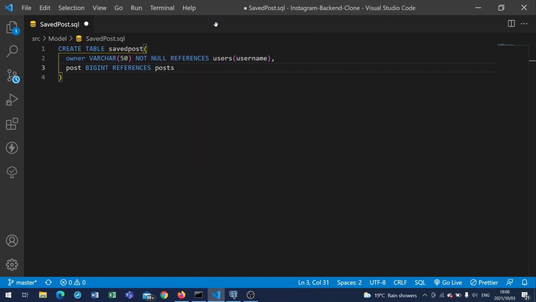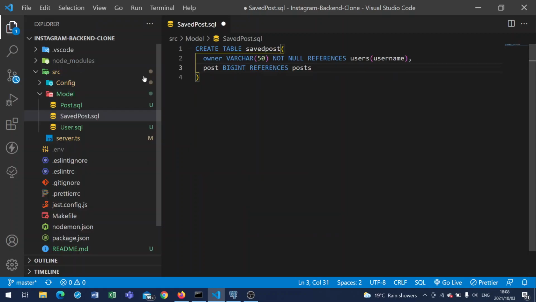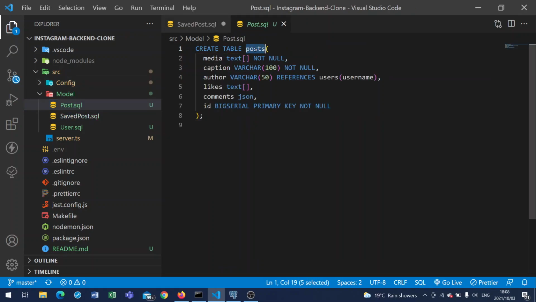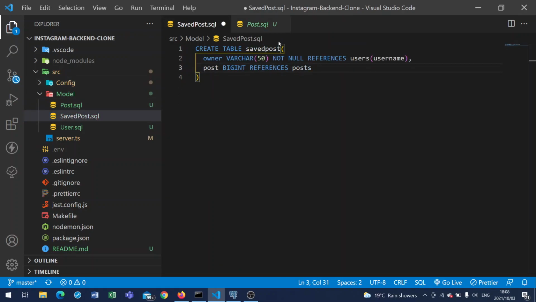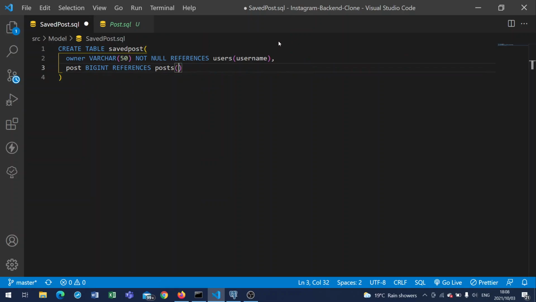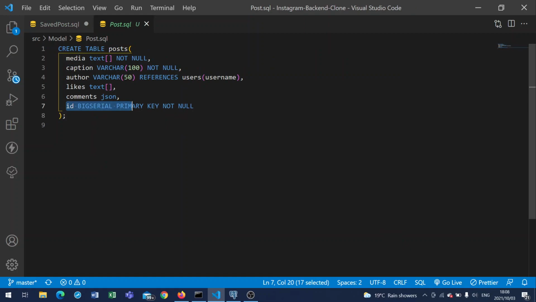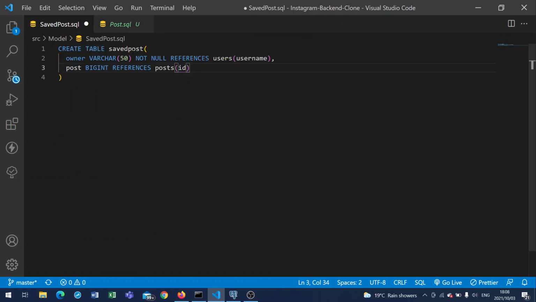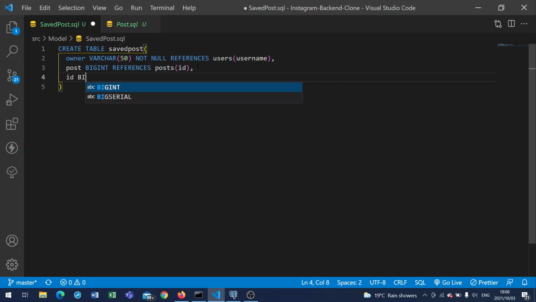I believe I have that in plural form. Let's just make sure. So it is posts, right? So we want to reference that post, and then what are we referencing? The ID, because this ID is a big serial, and then we'll have that. And then this saved post, we also want to uniquely identify it, whereby we'll have its ID, and we'll say that this is a big serial, and then not null, and it is our primary key, right?